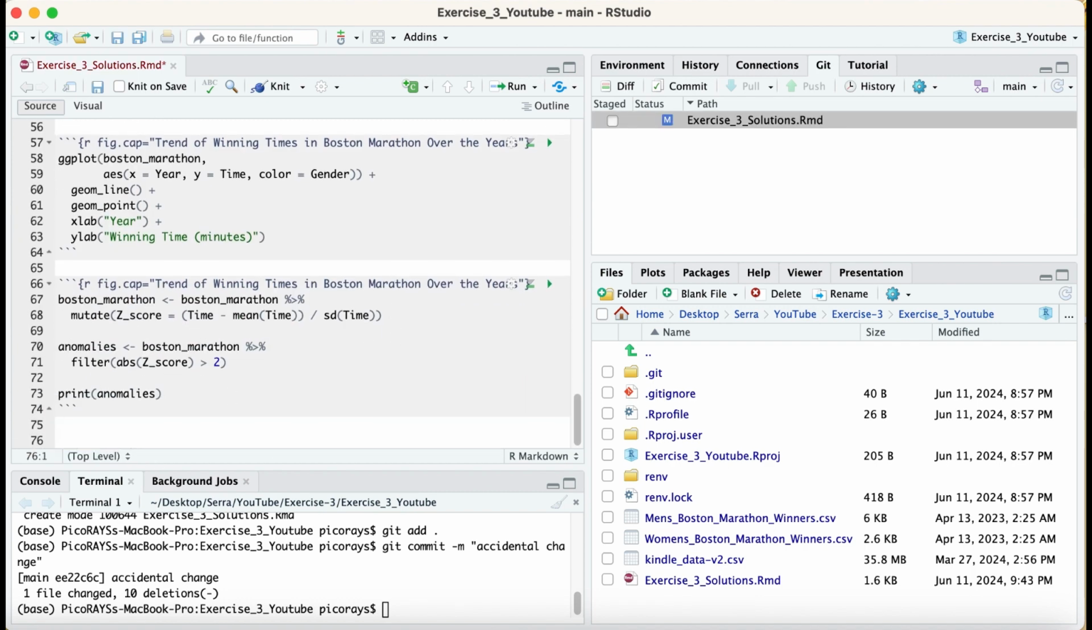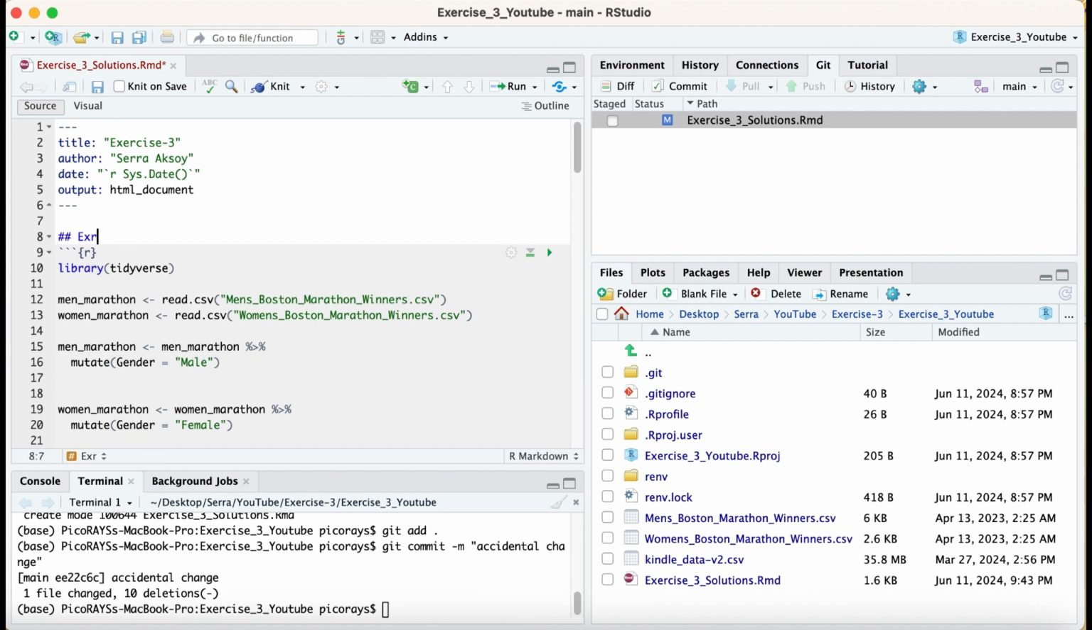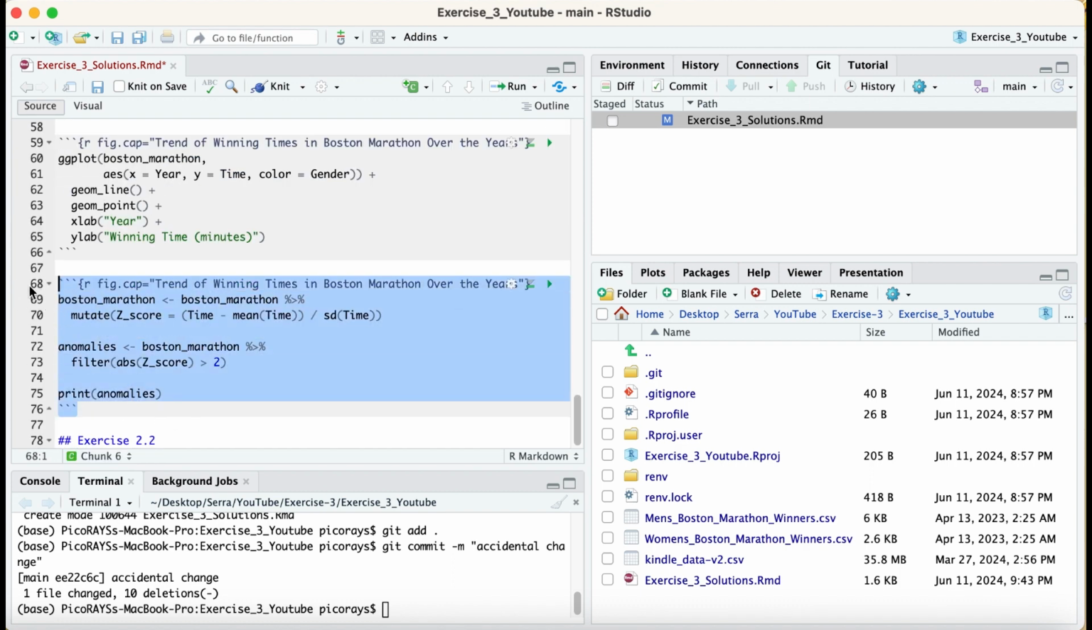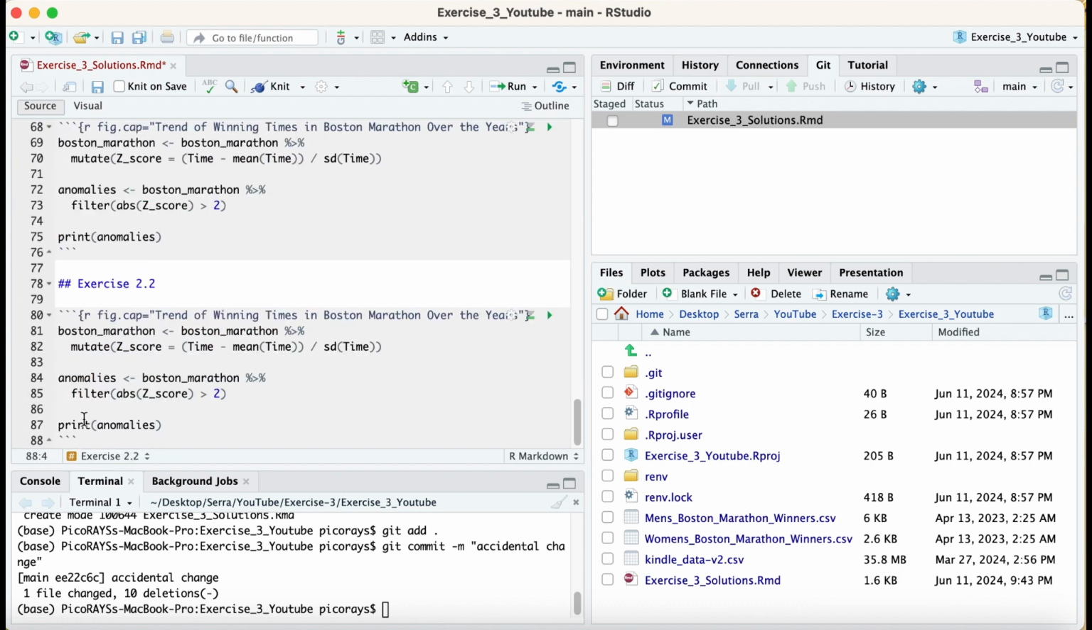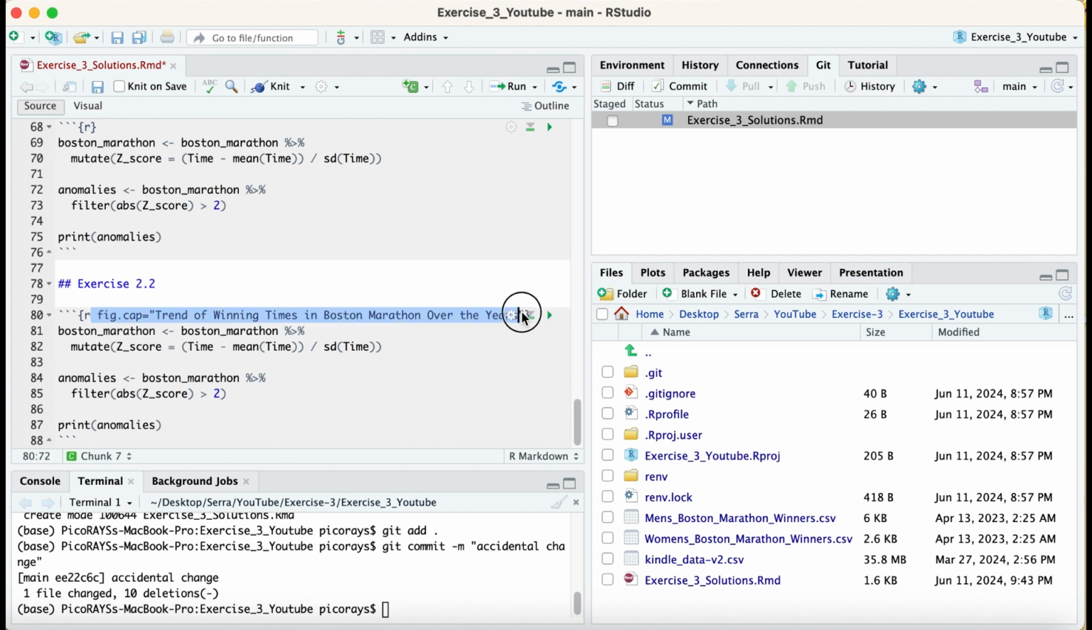But let's move on to the second part of exercise 3 now. Now we'll use the Amazon Kindle Books dataset for 2023. Let's start by loading the dataset. I'll give it a new header, exercise 2.2. And did we give it one here? We didn't. Let's give it one here too, exercise 2.1. And we can remove this too because we don't need a cap. And here too, let's remove it.